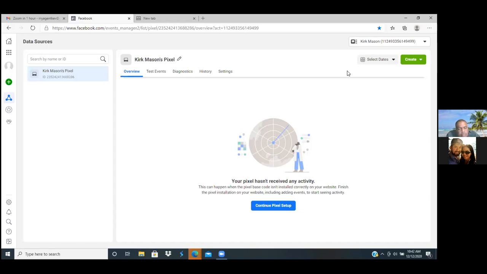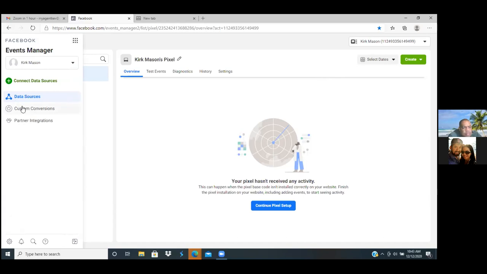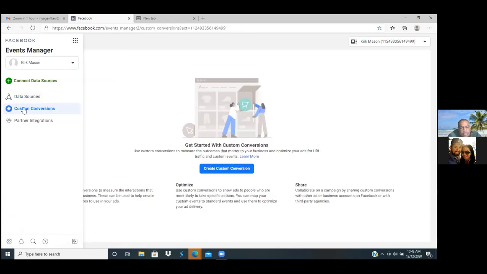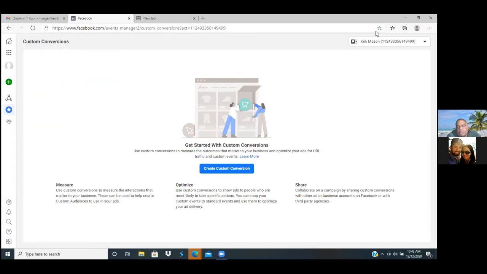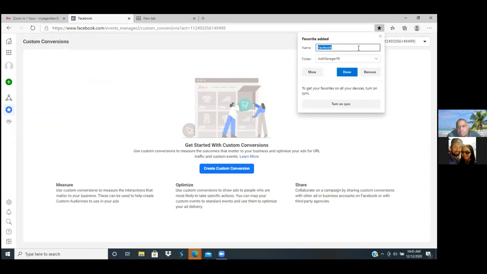What we're going to do now is we're going to click on or hover over the blue triangle to the left. We're going to bookmark another one over here, which is custom conversions. Here's where the magic is at, man. It's custom conversions. Let's bookmark this real quick. And then we'll come back to it. So call this one custom conversions.